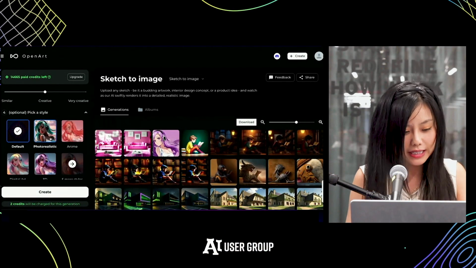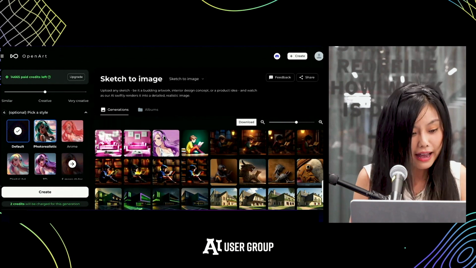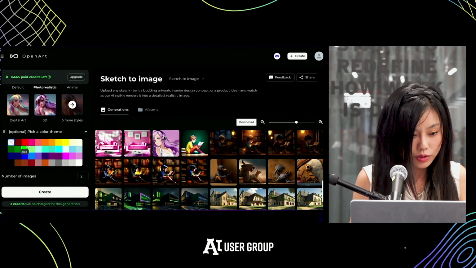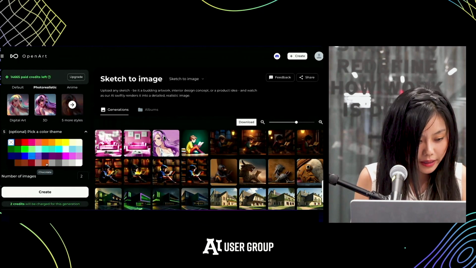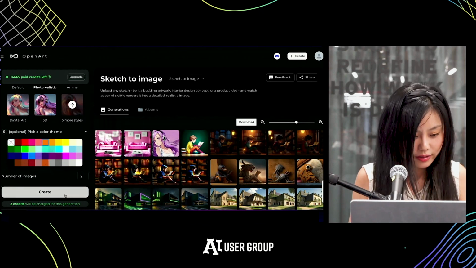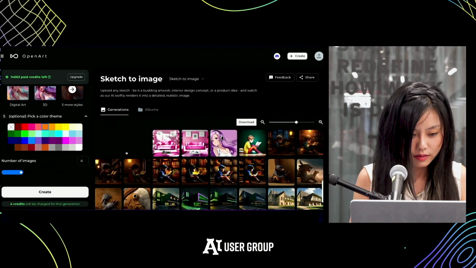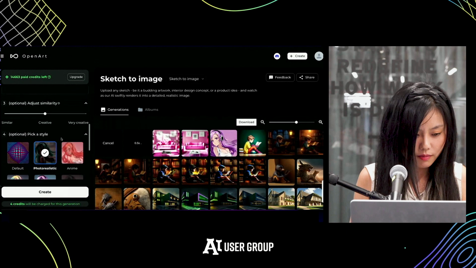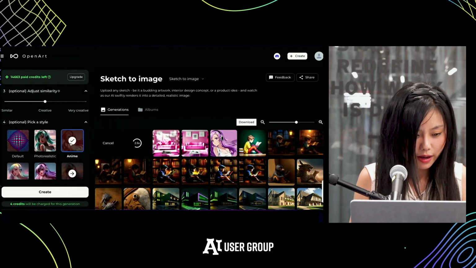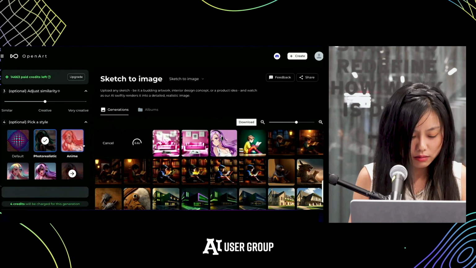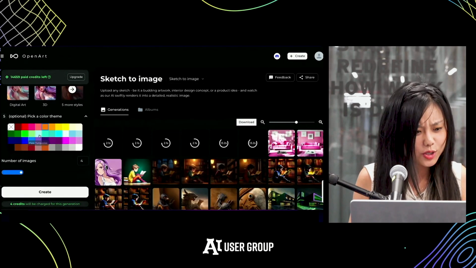Then you can choose different styles. Let's say we pick photorealistic, and you can even choose a color scheme. Let's pick, say, orange. And meanwhile, we can generate more. Right now, it's just one color.